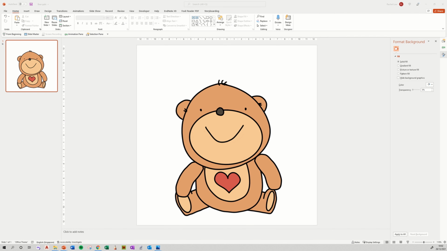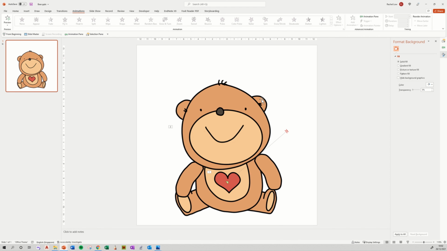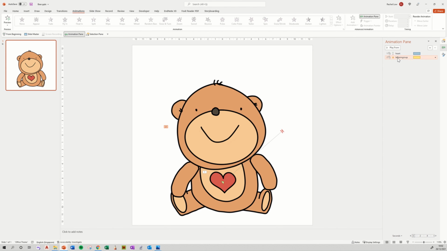Let's go back to the animations tab and click on the animation pane. Let's play the left arm group, and now it looks much better.